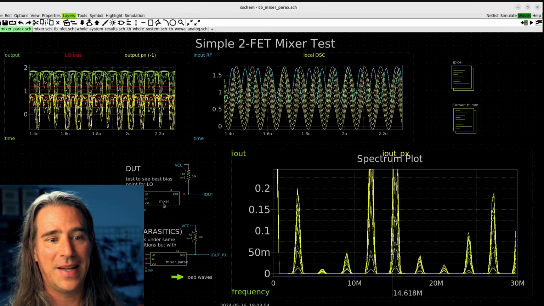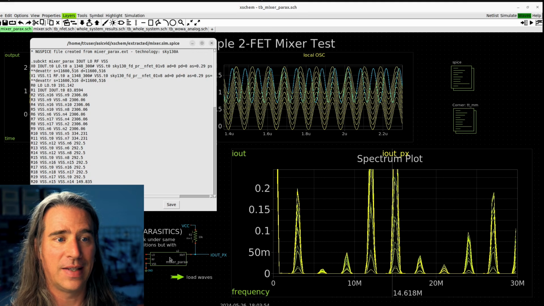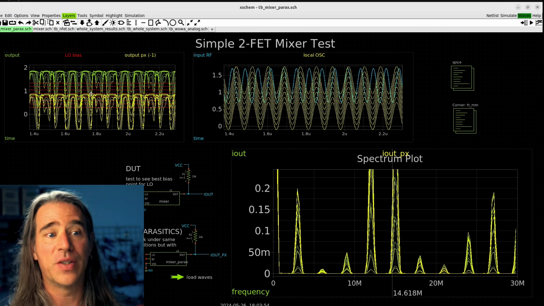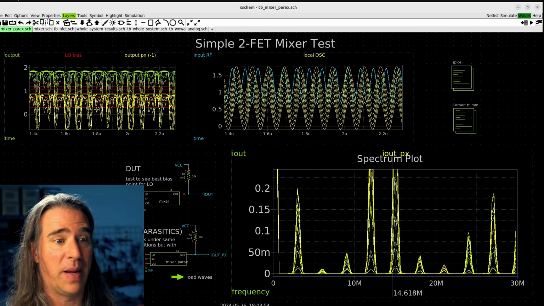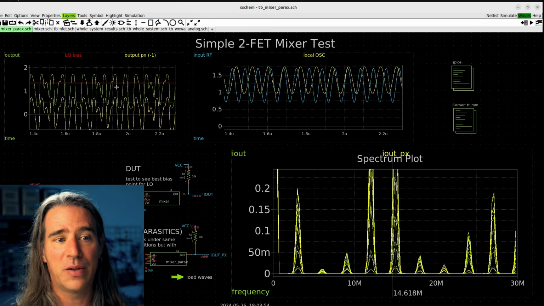Okay, so I ran that. This is our old friend, the mixer, and this is the parasitic extraction. So once I run that, I get results now for the output and the output parasitic extraction. So I just moved it, shifted it down -1 here. I can look at any of the results, and they're pretty similar.